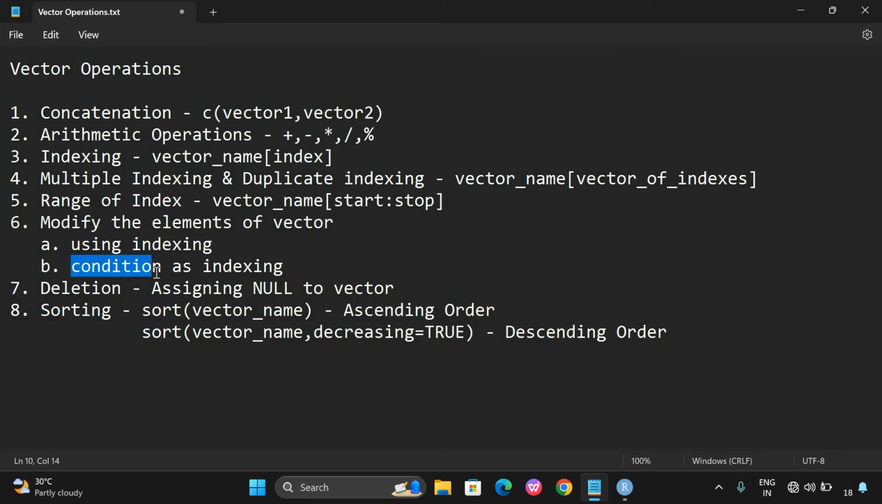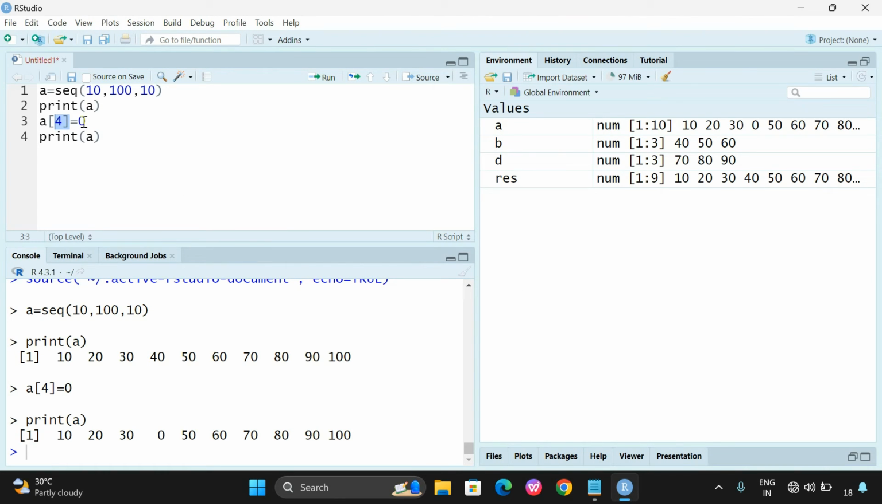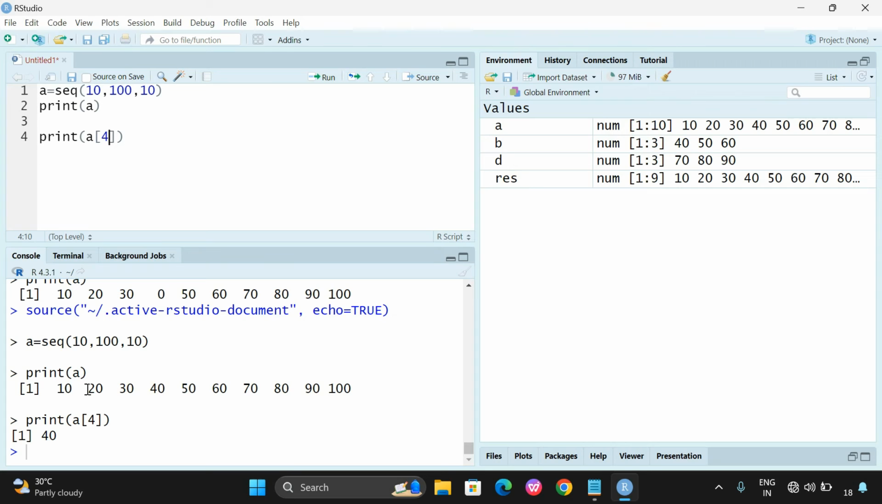And one more thing, we can also give a condition as indexing. For example, a of 4 gives you the fourth element, but here you can give a greater than 40. Inside the index, we can pass the condition. So whenever the condition becomes true, only then will the element be returned.